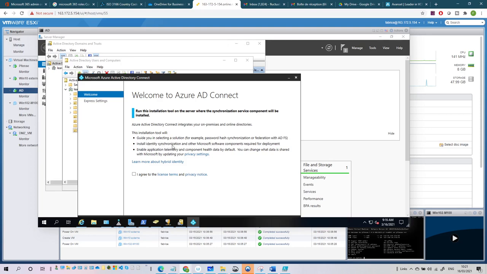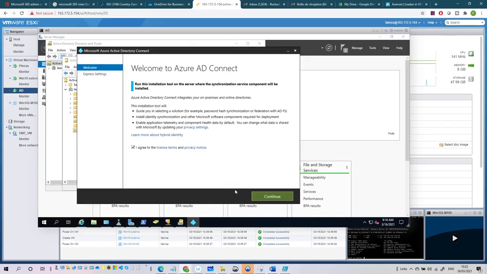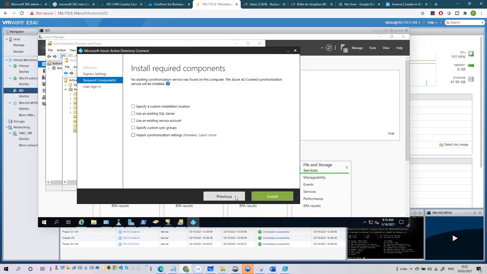Install identity synchronization and other Microsoft software components required for deployment, and enable application telemetry and component health data by default. You can change what data is shared with Microsoft by updating your privacy setting. So I will agree, of course, and continue. Here you have two options: use express settings or customize. It depends what you want to do.